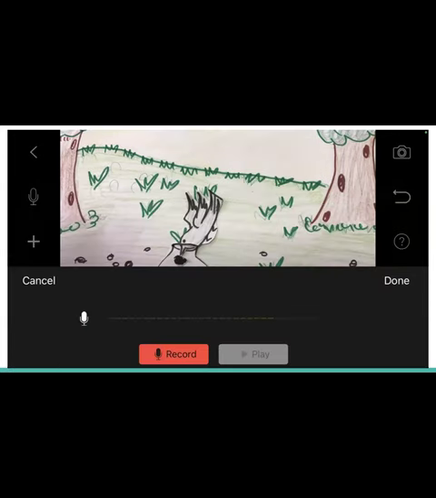Now I have clicked my complete frame and I have edited all my frames. Now I want to add audio narration, story narration, with the story. So what we can do, we will click on this mic icon. I have already explained this. By using this icon, we can record our voice. So you will click on this.